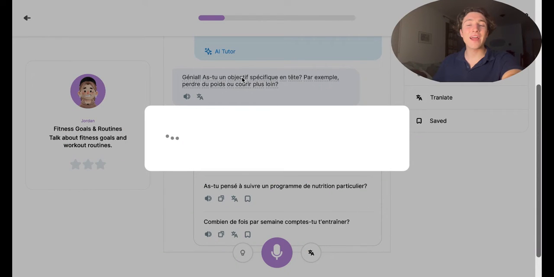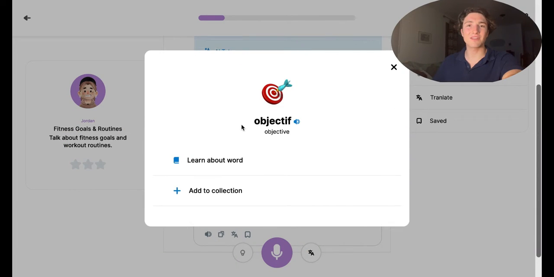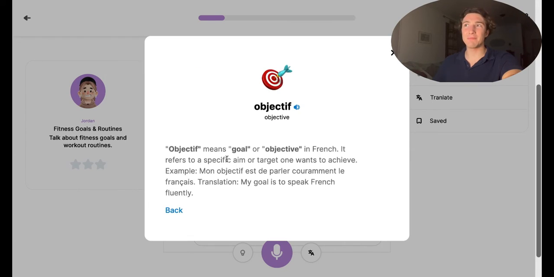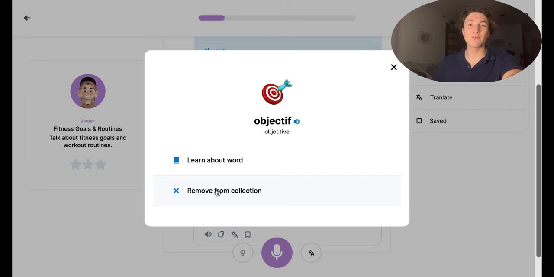Furthermore, I can click on every word in order to translate it. For example, clicking on "objective", I get the translation in my target language. I can add it to the collection as mentioned before, or click on learn more about this word. What this means is that I get an in-depth definition of the word and an example sentence, which makes sense because I know then how to apply it.